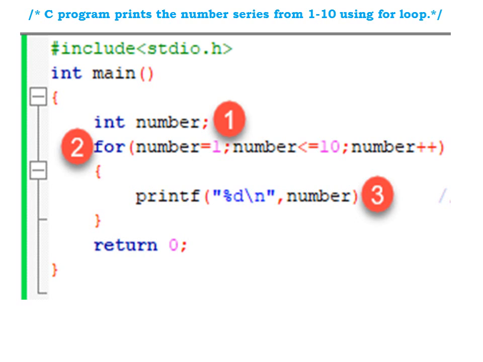Then we have the condition specified, where the number is less than or equal to 10 is the condition which has been specified. And then the third section consists of the increment or decrement. Here we are incrementing the number by 1. Inside the body of for loop we have one executable statement, that is a printf, which prints the value that is stored inside the variable number.